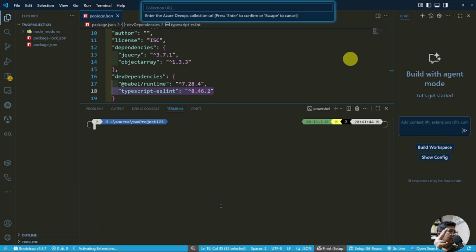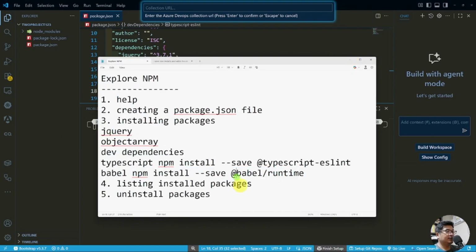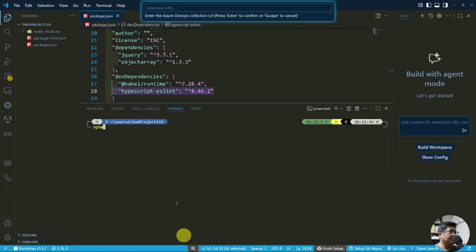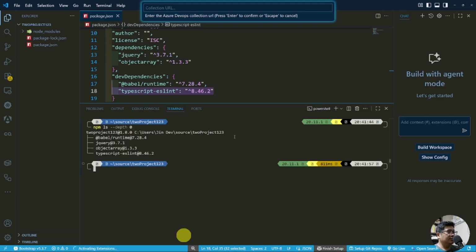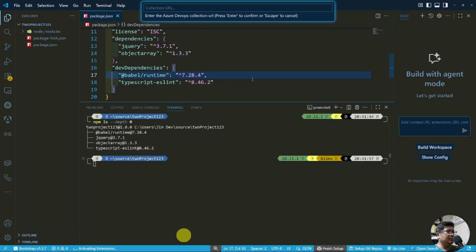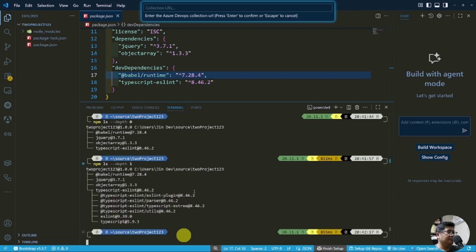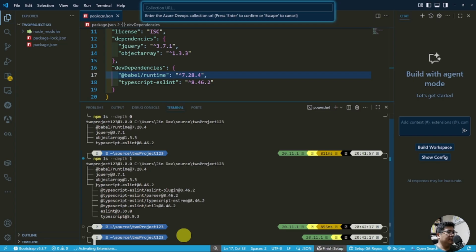Now that we have two packages, why not try to list them? We could use npm ls --depth=0. It will show us the packages that are installed inside our project. Just in case you're wondering, could we also see the dependencies of those packages? Yes, we could do that. Let's say the first dependency; there you go. For example, ESLint and TypeScript depend on these packages.